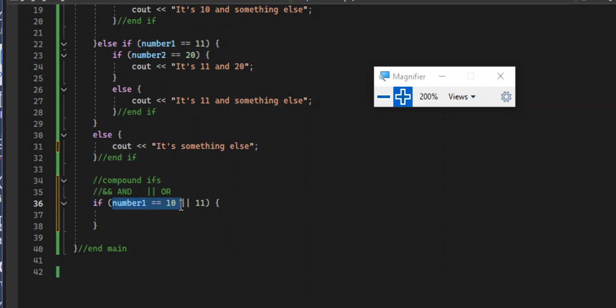On both sides of this, it has to be a true and false statement. So in this case, that's not a true and false statement. So what I need is the full statement on both sides. If number 1 equals 10, or number, in this case, let's say number 1 equals 11, right? You have to have that full thing on both sides.